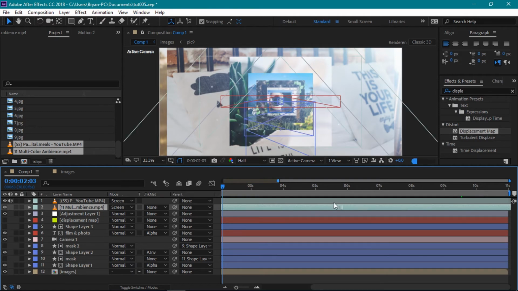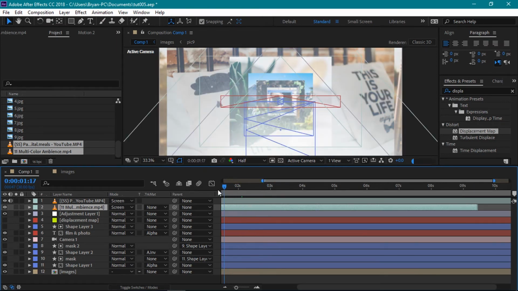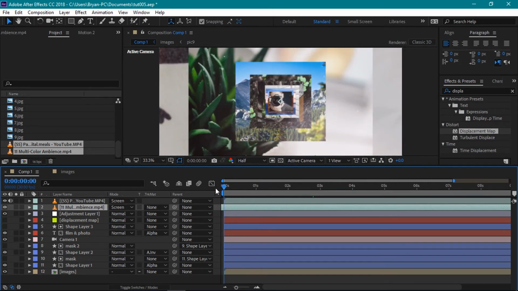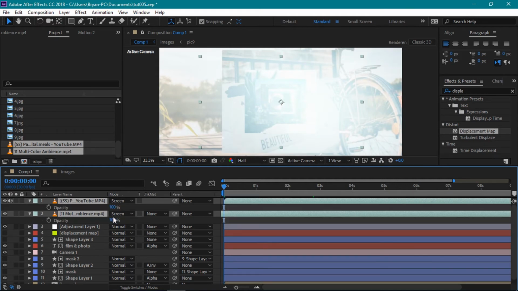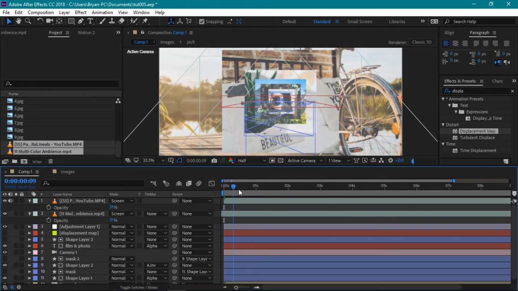Let me adjust the timing of the light leaks footage. This looks better. Next, we need to lower the opacity of both footages as this looks too bright. Select both footage layers and press T to open opacity. Lower this percentage to your liking depending on the brightness of your footage. Let's run preview this.